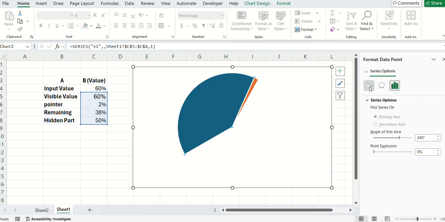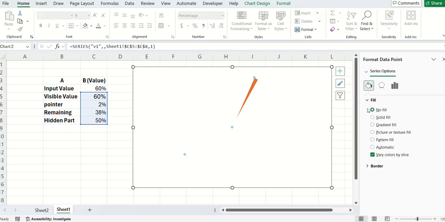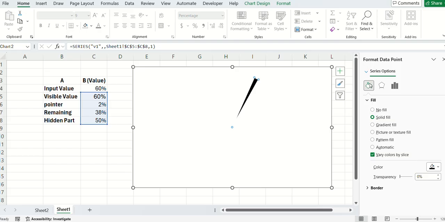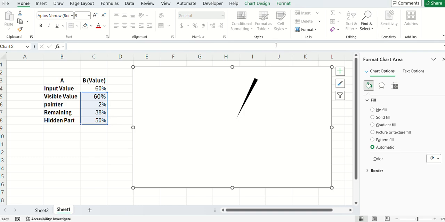Click on this portion and go to fill and select no fill. Okay, now only the pointer is shown. Click on it and fill the color as per your design. I'm just making it black. Okay, now you need to create the scale.